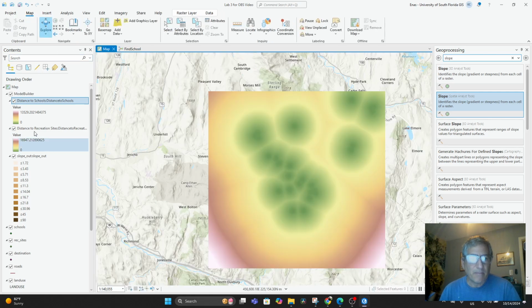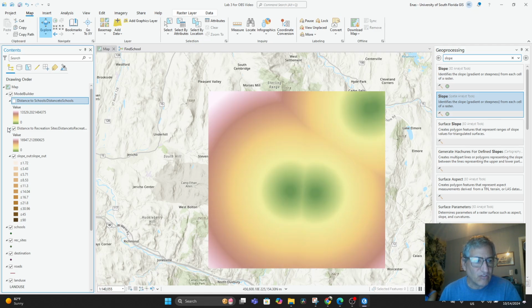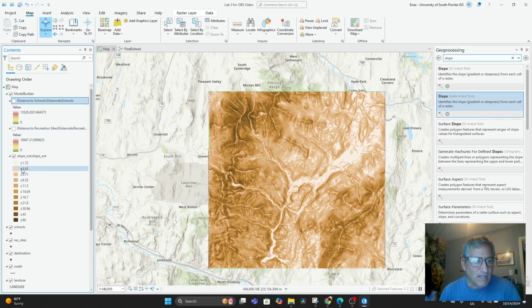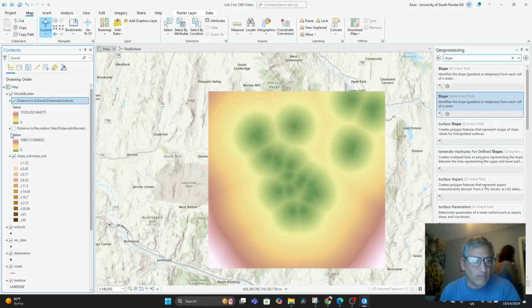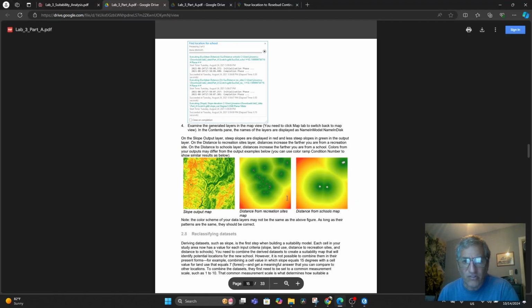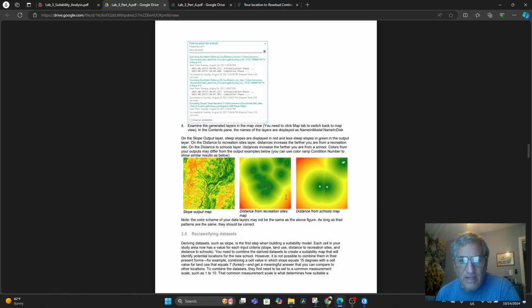So now when I open up my map, I have the distance to schools, I have the distance to recreation sites, and I have the slope in there, where 90 degrees is the darkest, and the lowest slope is the white part, as is evident. And as you can see, it is matching what the expectation was. The steep slopes are displayed in red.